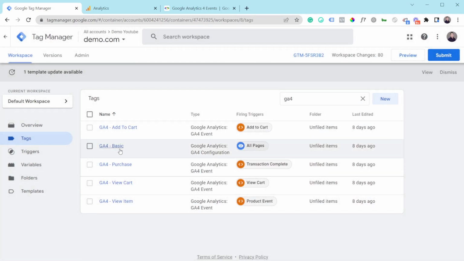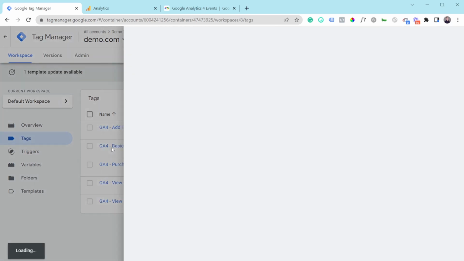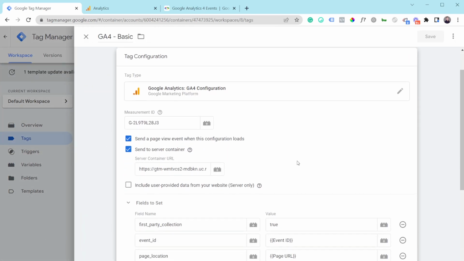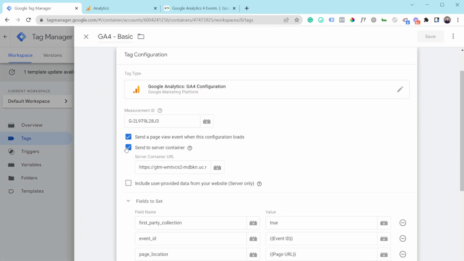Now let me go back here, and I'm also going to show you the GA4 basic here. So right now I actually have this checked, and what this does is that it sends the information to the server container.